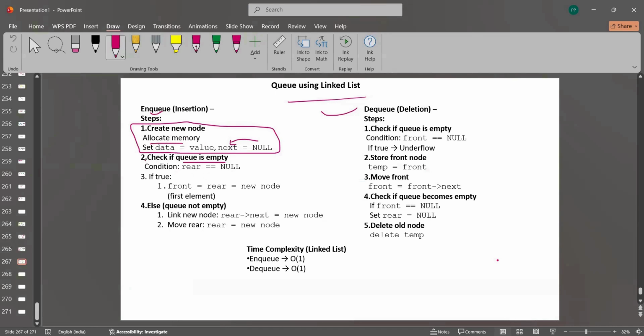Okay, now we have to check if the queue is empty. If the queue is empty, that means we have to assign both front and rear to the new node. So if rear is equal to null, that means if this condition becomes true, front and rear both will get the value of new node. That means this is the only element, that is the first node you can say. Okay, this is the first node, so front and rear both are pointing to it, right?